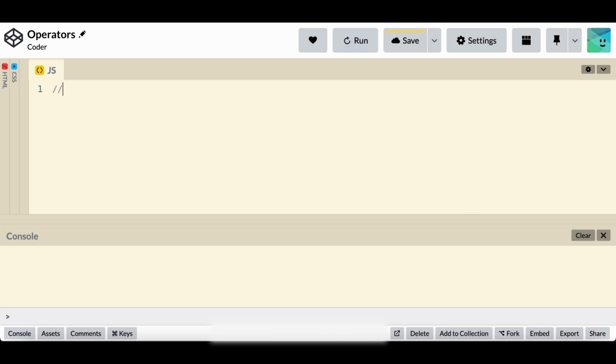Next we have the multiplication assignment operator that multiplies a variable. Let num equals 3. So if we do num multiply equal to 2, and print the value of num, then we get 6.